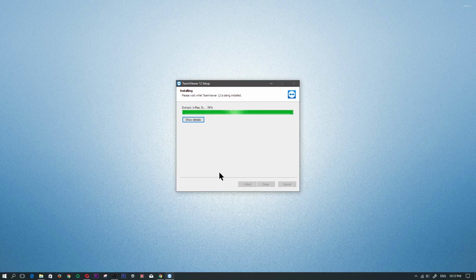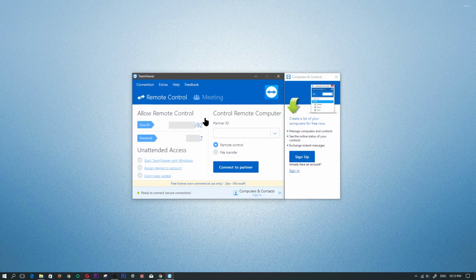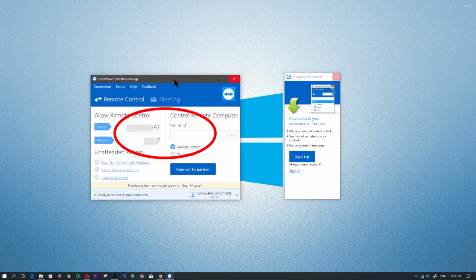And you're just going to click on yes again for the UAC. Just going to click on close over here. Once that's done, you're going to have an ID right here, and you're going to have a password. So you're going to need to remember that. I'm most probably going to blur mine out so that nobody has access to my computer, but you're going to need to either write those down or just keep this picture up there.